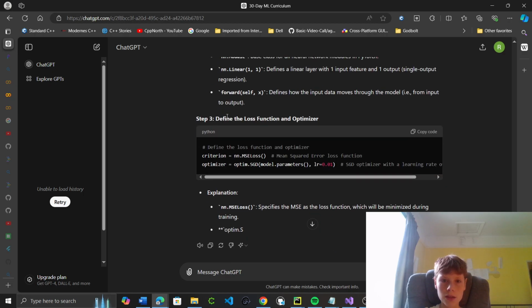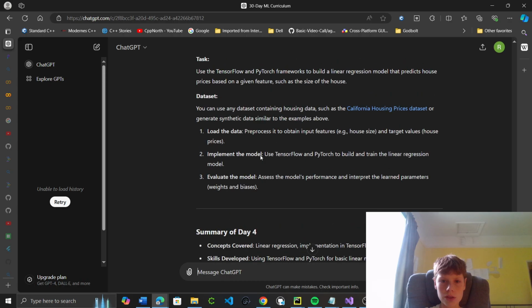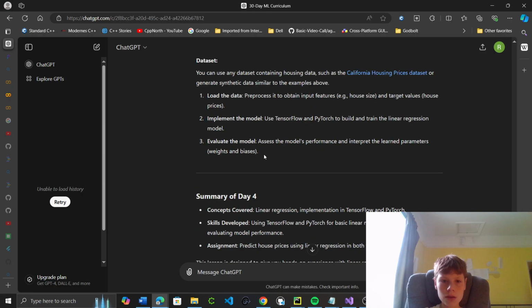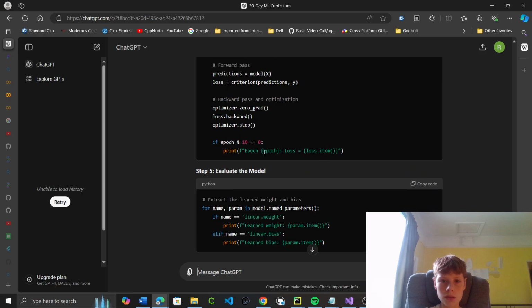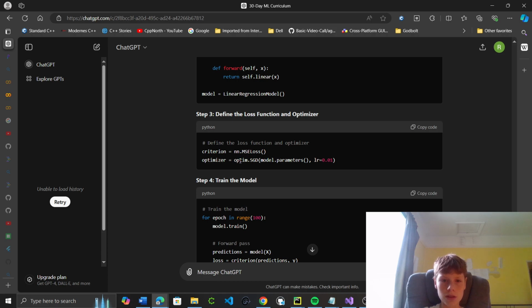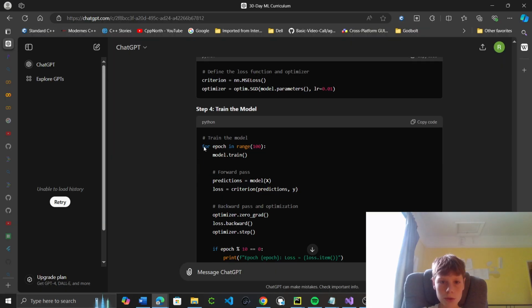Then define the loss function and optimizer. So we're going to use MSE loss, and then SGD is the same one we used above. Train the model. So we're going for 100 epochs, and we're going to train the model. So it looks a bit more verbose than TensorFlow, but it still works. Predictions equals model X, loss equals criterion, zero grad, loss backward.